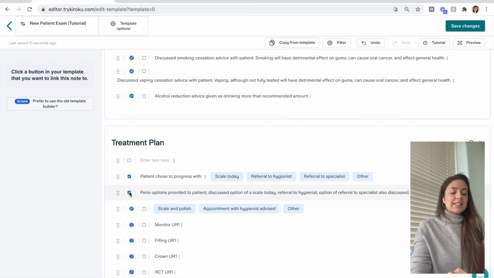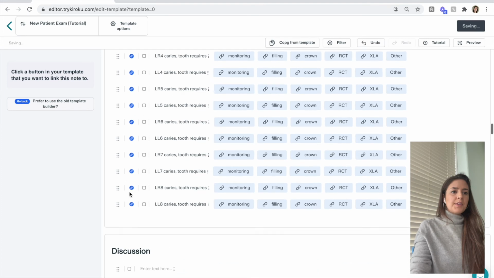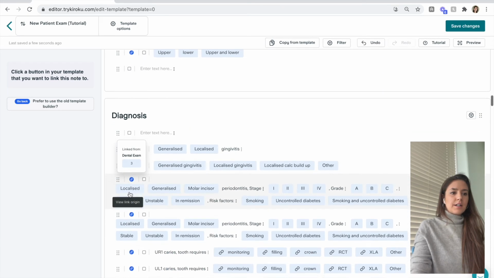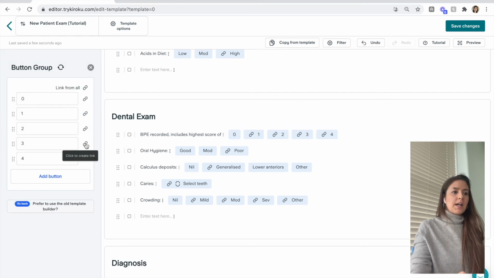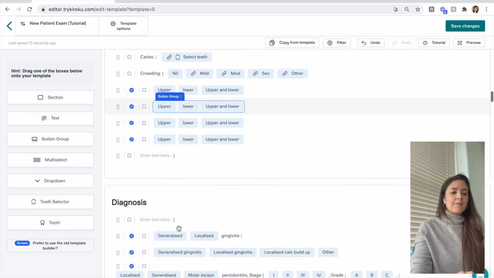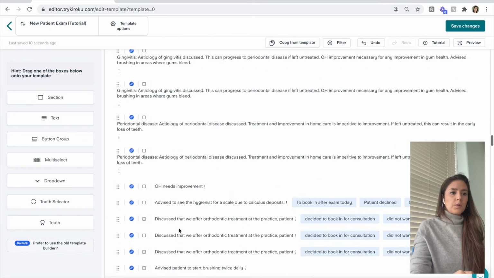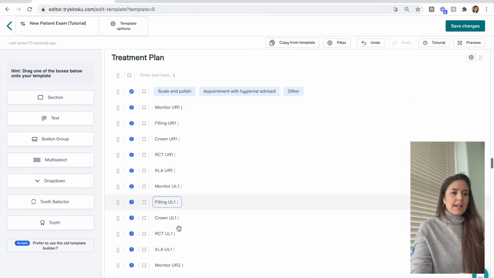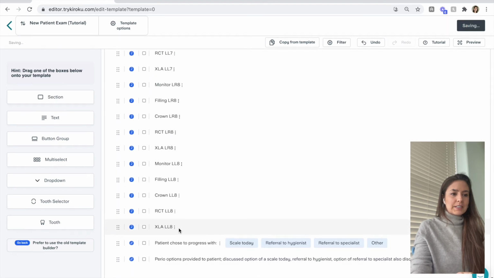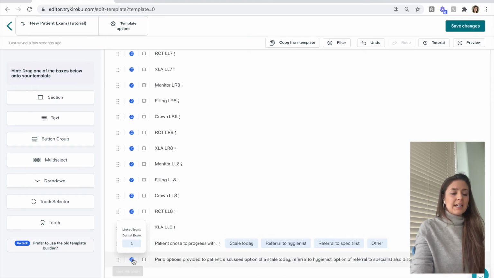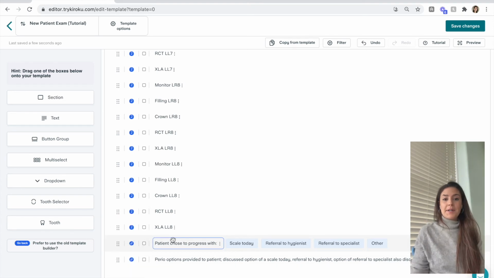So let's say I want to actually add those both to a BPE score of 3. I would select the tick box within that line of note. I would then go to the area that I want to link that from, and I would select the button group, and I would then press the link symbol next to that. And if I now go to the treatment plan area, you'll see at the bottom, I presume, after all of these, that that's now linked in, and that's linked to a BPE score of 3. I'm now going to stop and let you catch up there.